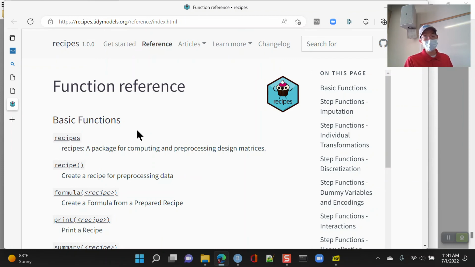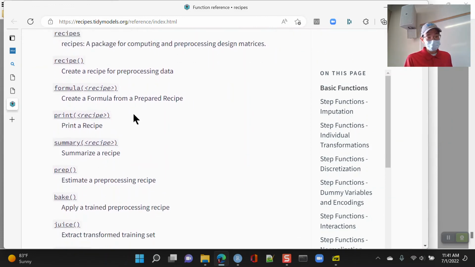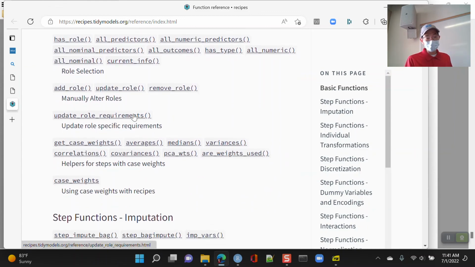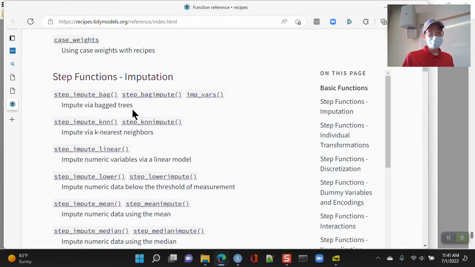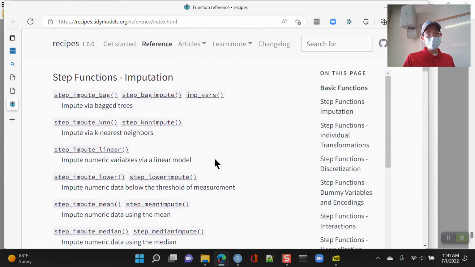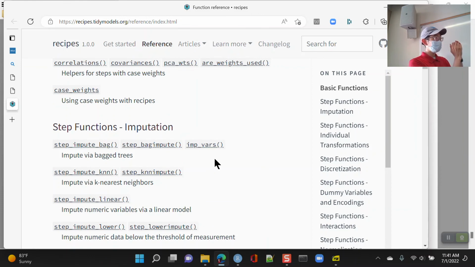If you go to recipes.tidymodels.org and go to the reference section, there are a whole bunch of different steps possible. So you have imputation steps. Imputation is basically, if an observation has a missing value, how do you fill in the missing value? Probably one of the most common things is to say, let's take the mean of that variable and just plug it in. And overall, it's not a good strategy.